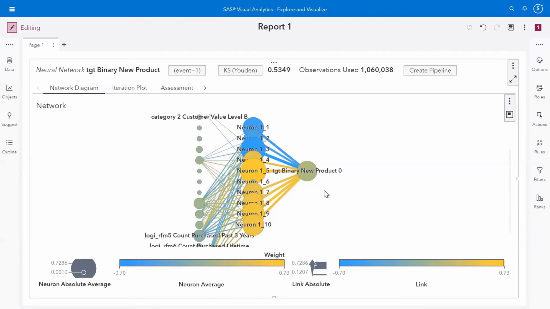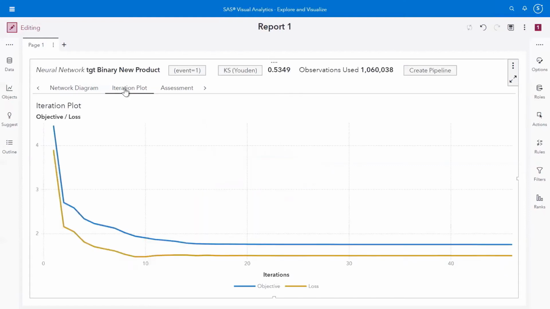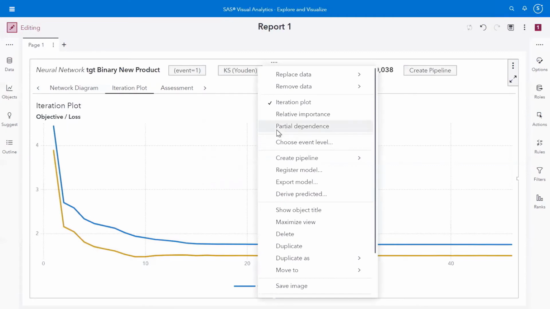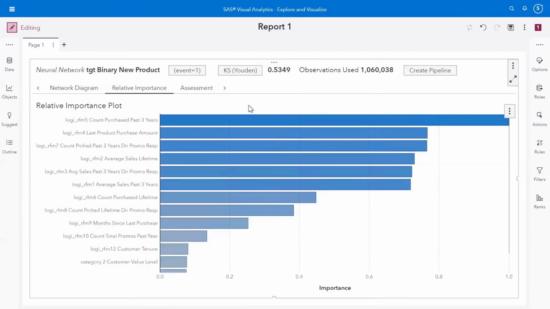Let's take a look at this second tab, the iteration plot. This is just the objective loss function, so we can see it is smoothing out towards the end as we found a solution. I think it's more interesting to do a right mouse button click and switch over to the relative importance plot, which shows how each of the different inputs is important to this neural network in relation to each other. And you can see here, just as we saw on the neural network diagram, the count purchased over the past 3 years is the most important input to this particular neural network.